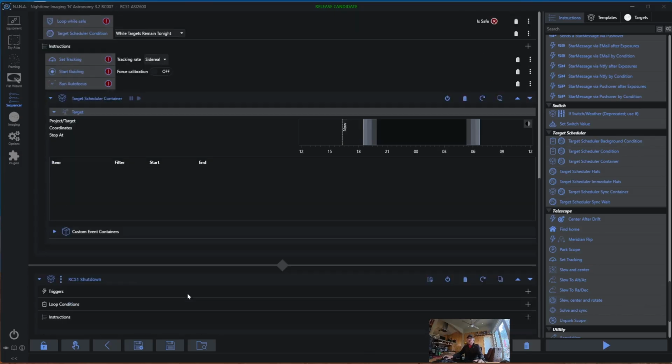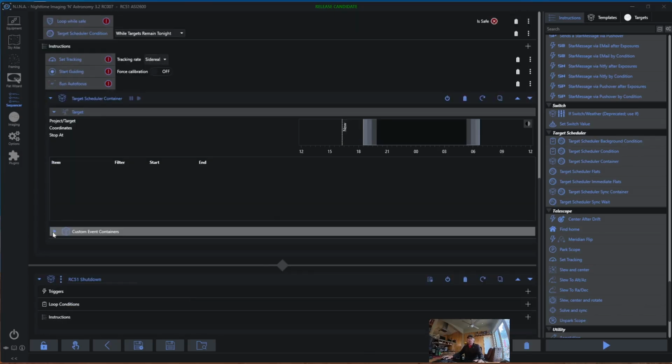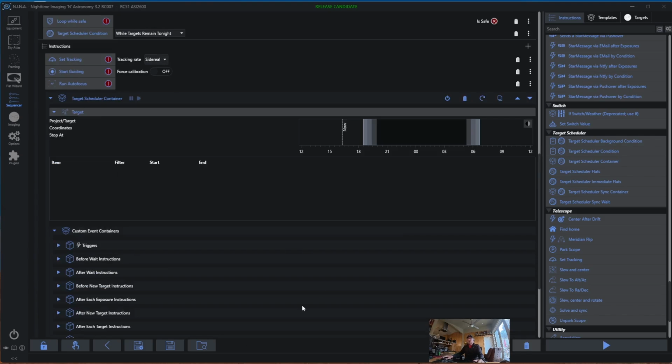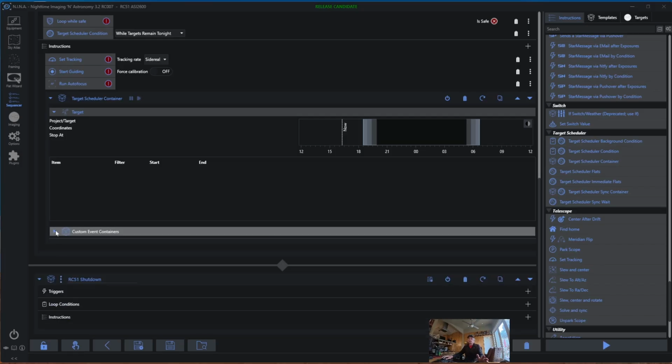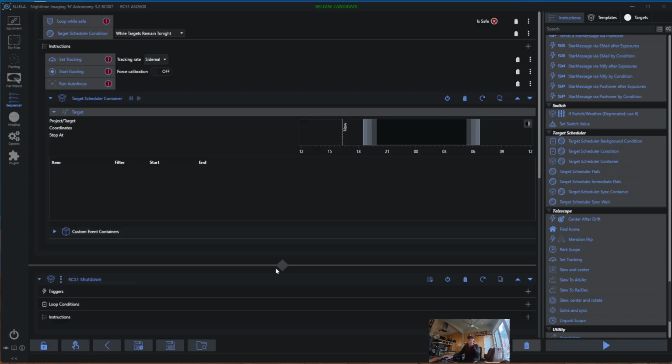But I don't put anything in here. I don't put any triggers in here. I don't use any of this stuff here. People that maybe are more advanced than me with Target Scheduler put things in here, but I don't, and everything runs fine. All right.